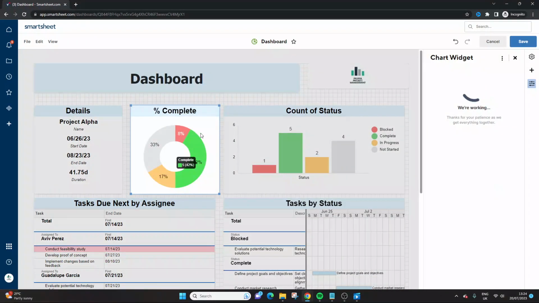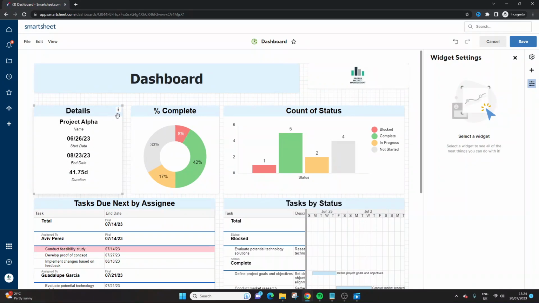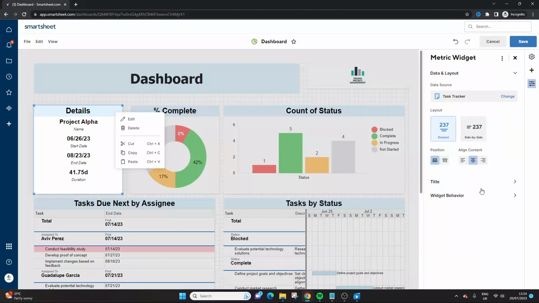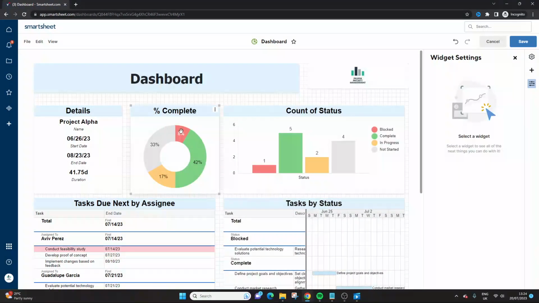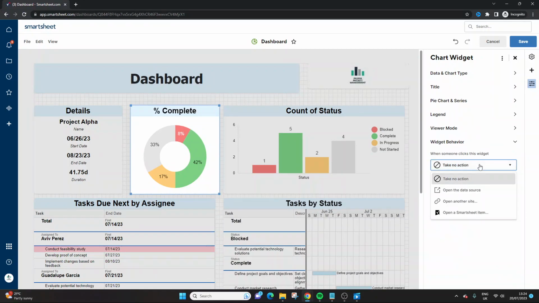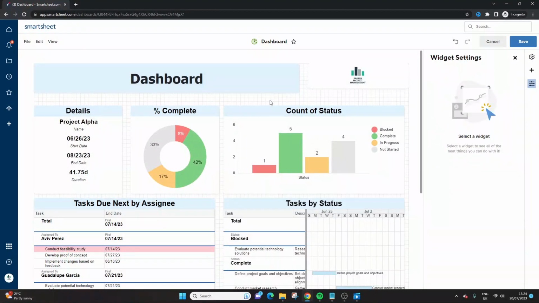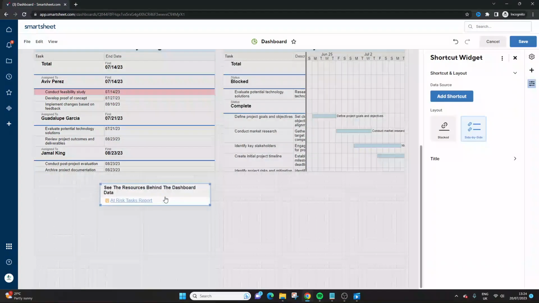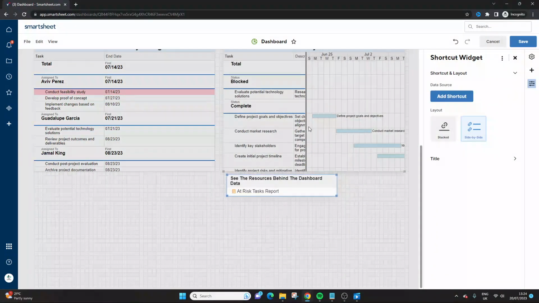As an example, what you can do in Smartsheet is you can have the widget behavior. So you could have this as a clickable element. If I click this and then go widget behavior, at the moment it's set up as take no action, but you could have this open the data source, open another site, or open a different Smartsheet item altogether. Now, the problem with that is not everyone knows that's a clickable element, and you might not have that set up for every single one, so it can get a little bit confusing. So this is when you might want to bring in the portal aspect to your dashboard.